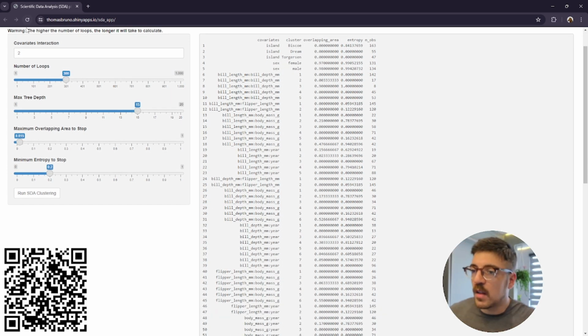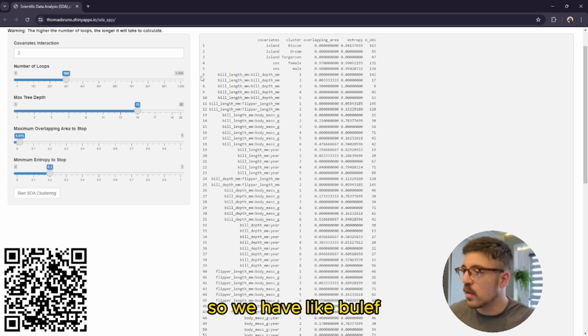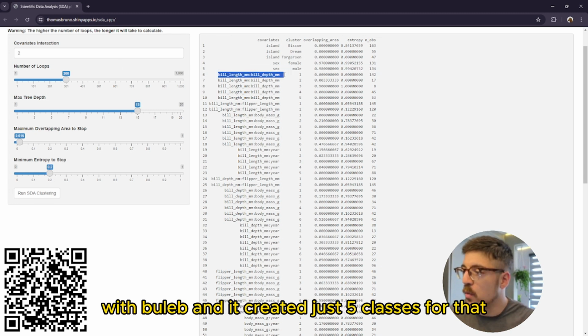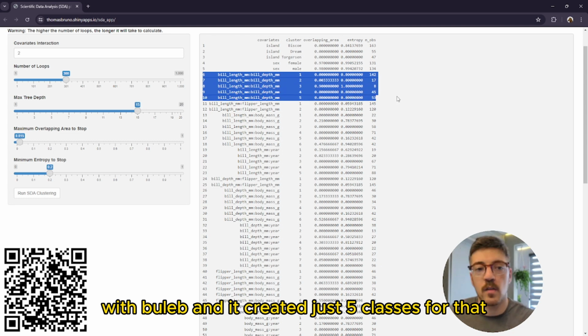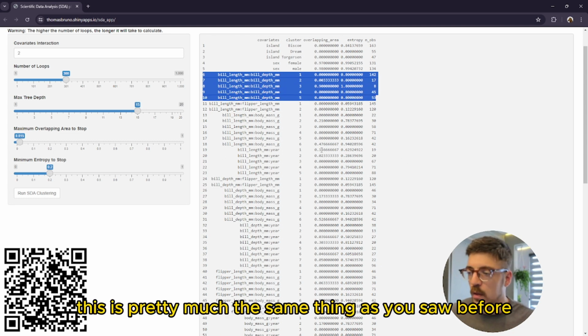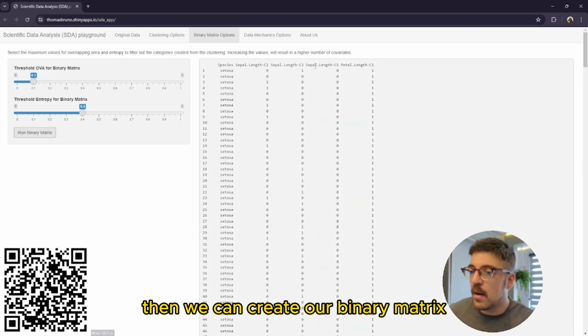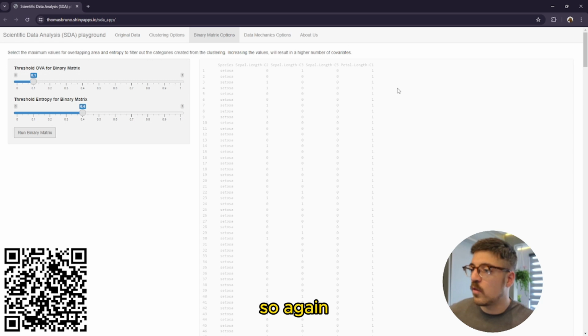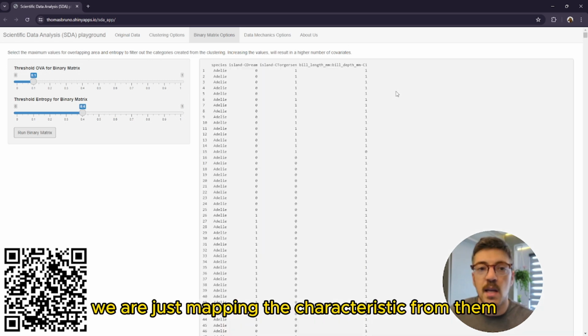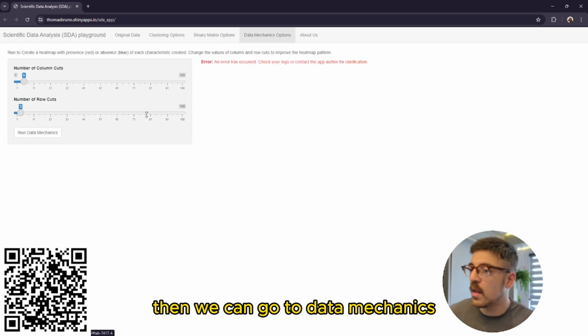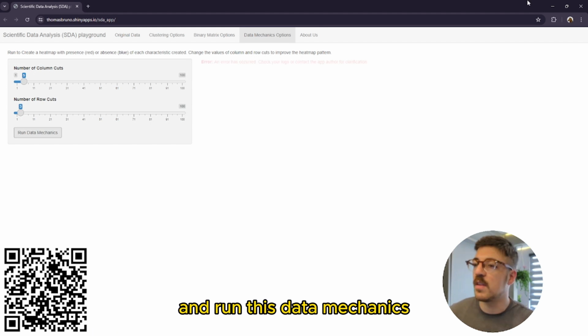Now I select the two-way interaction. So we have bill length with bill depth, and it created just 5 classes for that, okay? And so on. This is pretty much the same thing as you saw before. Then we can create our binary matrix. So again, we are just mapping the characteristics from them. Then we can go to data mechanics and run it.